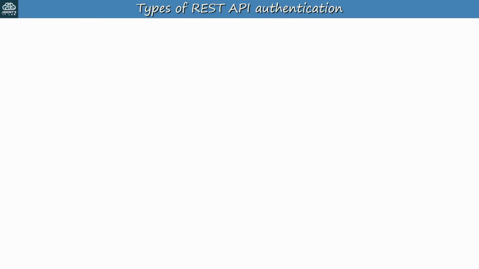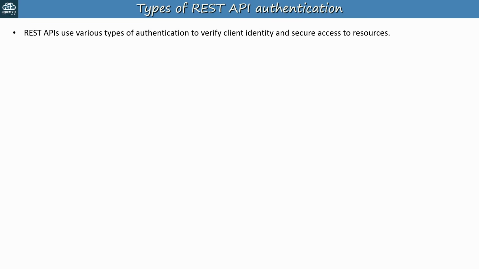So, to summarize the previous slide, when working with REST APIs, authentication is crucial for verifying a client's identity and securing access to resources. REST APIs use various types of authentication to achieve this, and we'll cover some key ones in this video. These authentication types are also called authentication methods or authentication schemes. Those are the more technical terms. In this video, we're going to cover 4 of them.